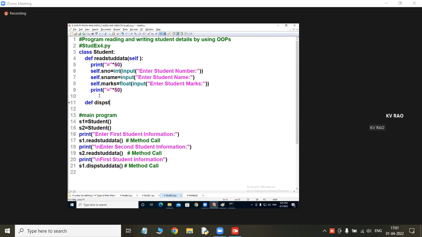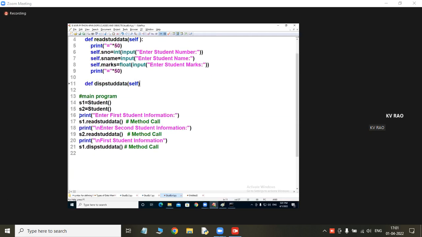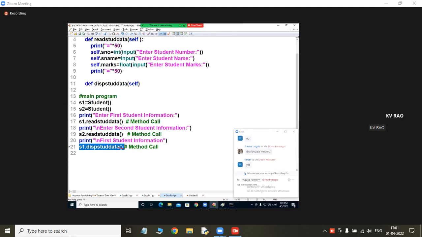Display student data of self. Why self, sir? When I say S1 dot display student data, when the PVM is going to this place, PVM will carry this data. Which data I have to display? S1. S2 dot display data. Which ID I have to carry? S3 dot display data. Which ID I have to carry? Where are S1 ID, S2 ID, S3 ID stored?